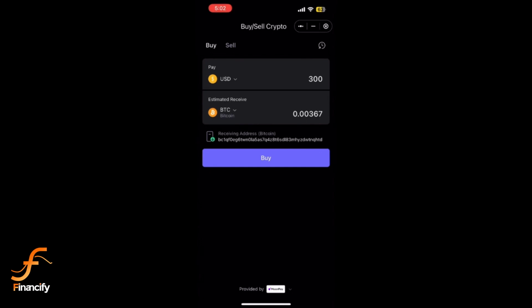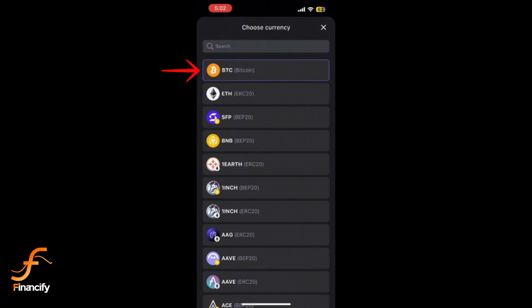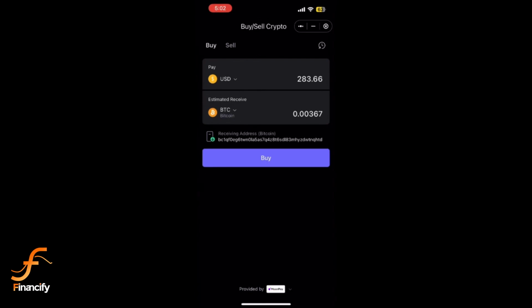In the Buy Crypto section, scroll or use the search bar to find Bitcoin. Tap on Bitcoin to select it as the asset you want to purchase. Next, enter the amount of Bitcoin you'd like to buy. You can either input an amount in your local currency or directly in BTC. Safepal will show you the equivalent in real time.